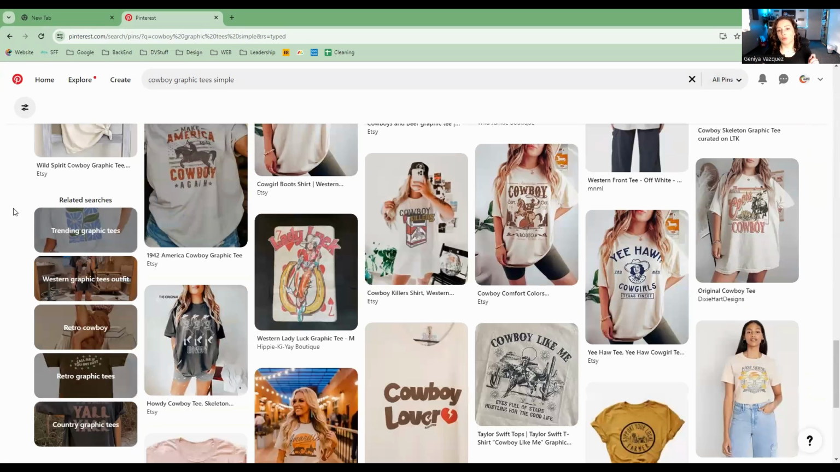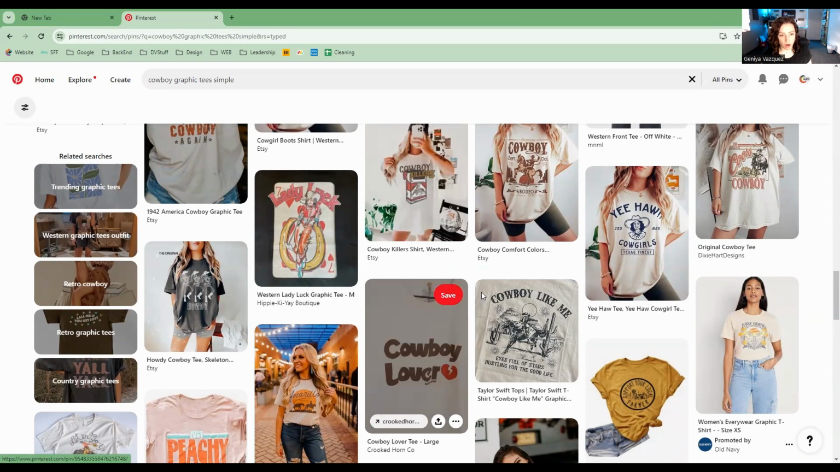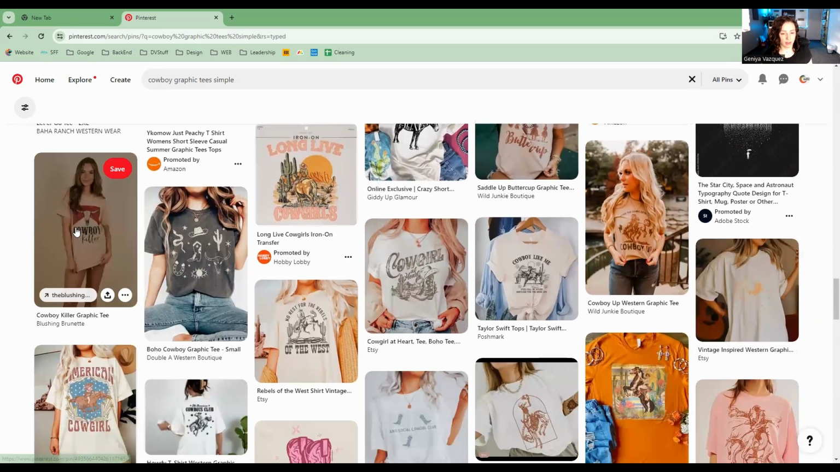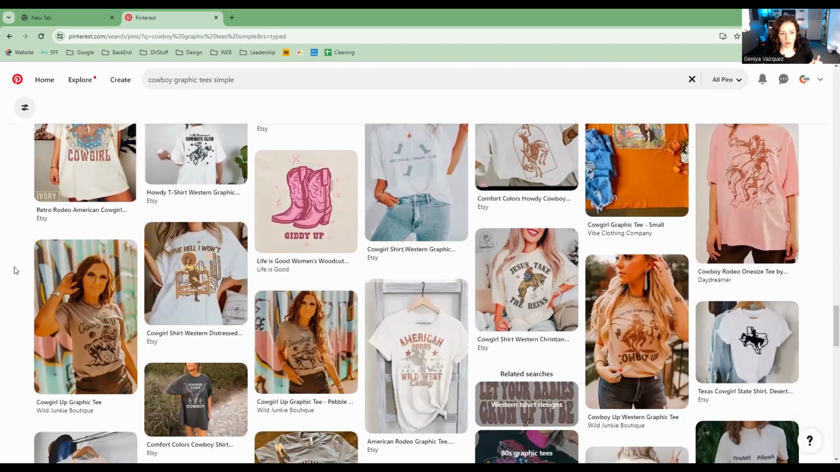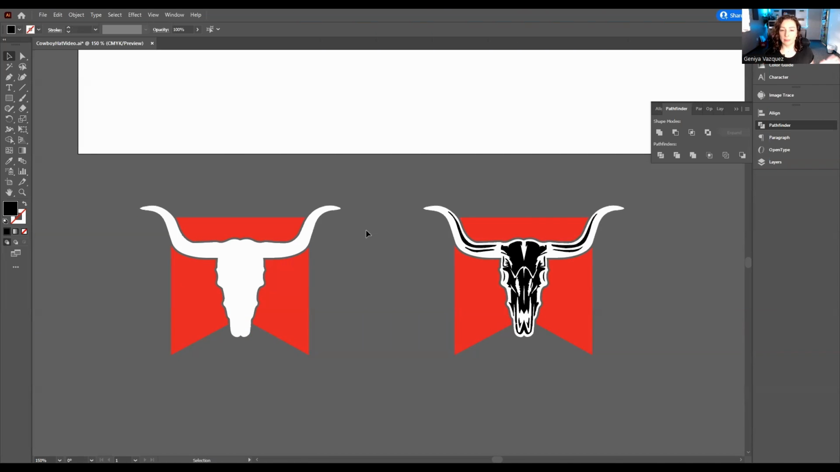I'm really liking how much red I'm seeing in all of these. So you have like the cowboy killers there, the lover with the heart. Yeah, the cowboy killer seems to be a common one. I think I could make something out of that one, something similar to it. Okay. All right, well I think I have what I need, so let's head to Illustrator and start working on that.